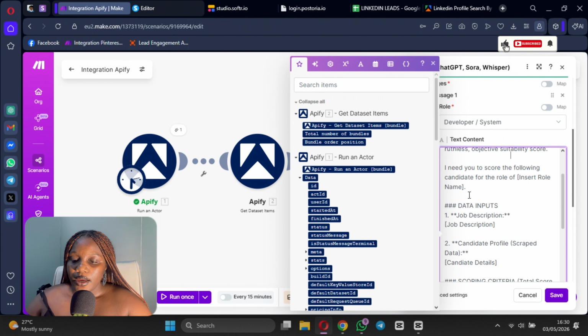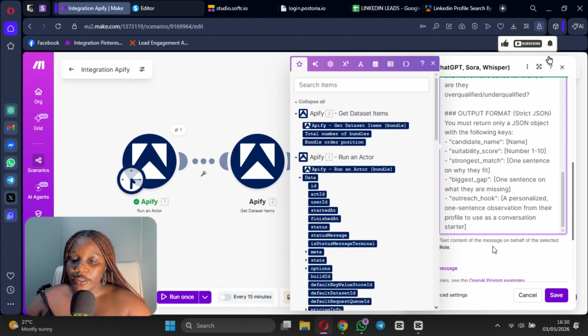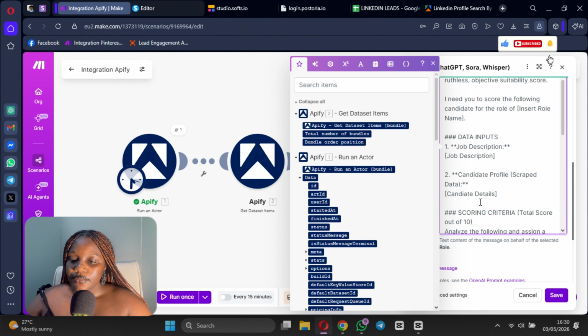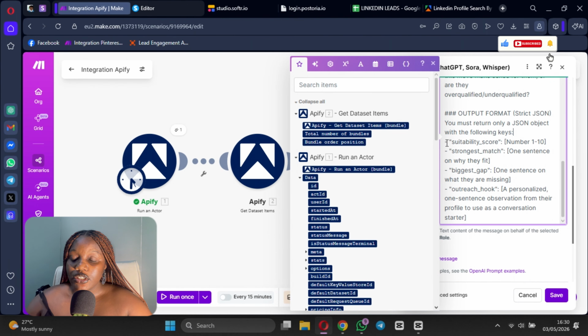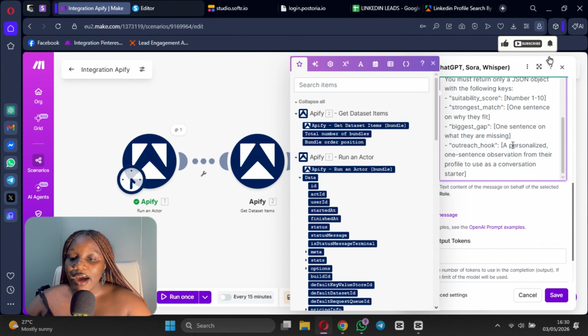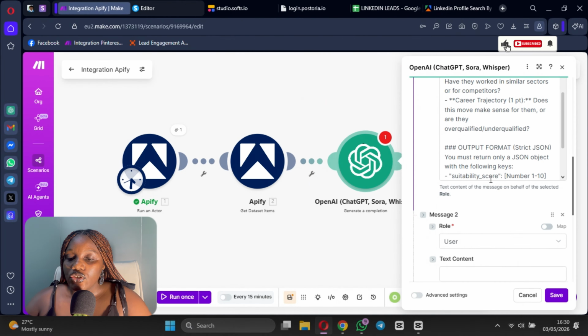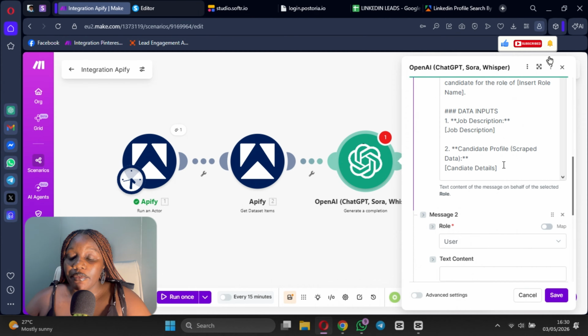Okay, so now all I have to do is provide the input here. So I really don't need it to give me the candidate's name. So I need it to give me the suitability score, their strongest match, and their biggest gap, what they don't have. And do I really need an outreach hook, something I can reach out to them with? Hi, I saw that you do this. I have a role for you. Would you be able to check it out? Something like that.